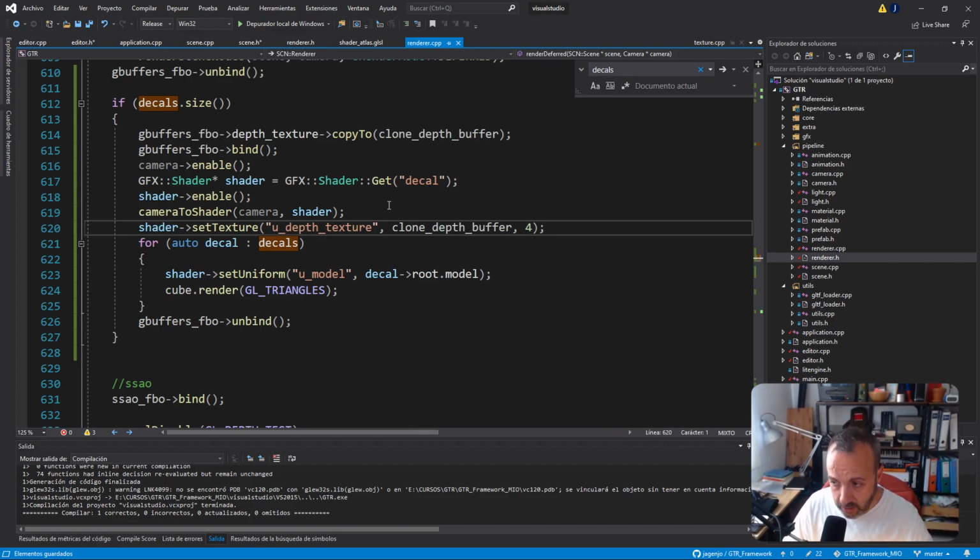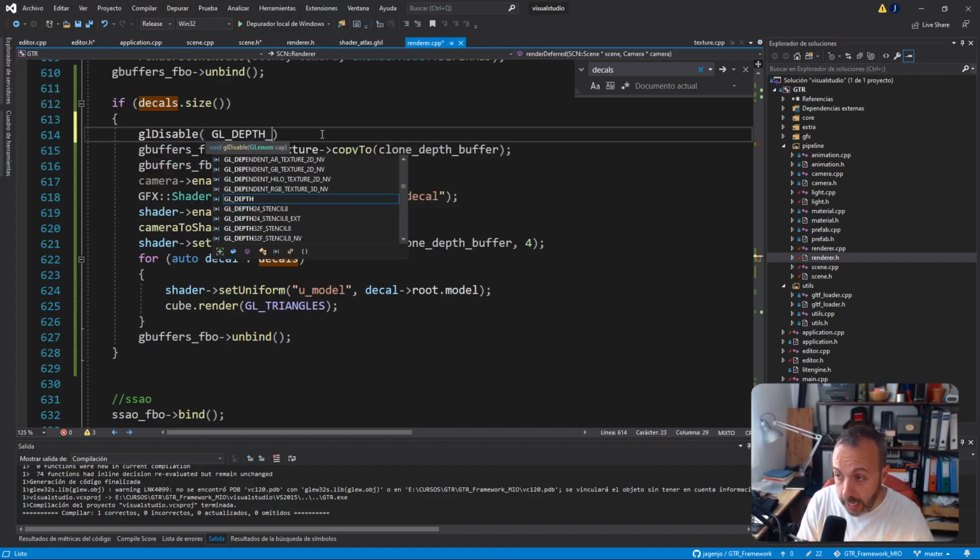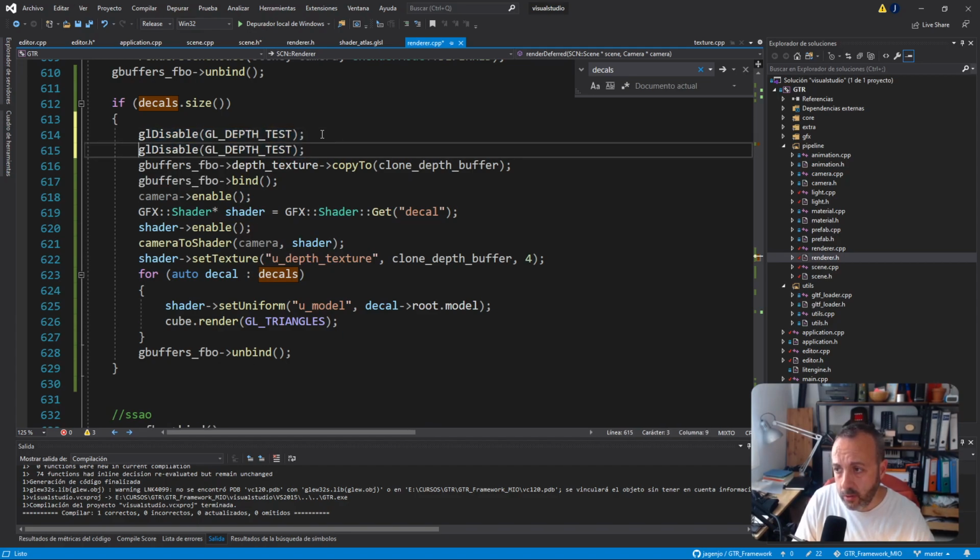I'm still missing the texture. It's okay, I know about that. I will do that later. But I need to control the parameters. So I'm going to disable def test for now, which is not right. I will have to put the def test later, but I want to disable everything when I work.